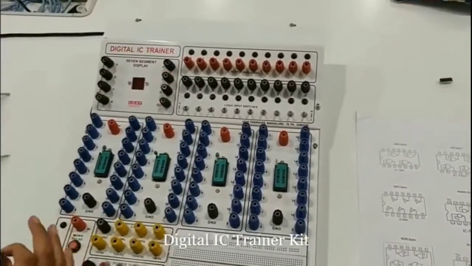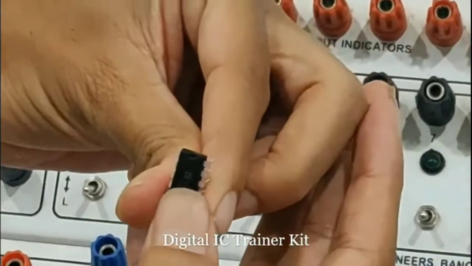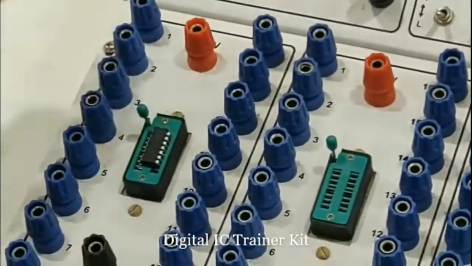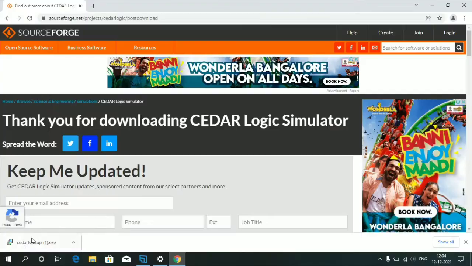As nowadays everything is made digital, why not learning? So the classical method of doing the same in Logic Gate Kit is now replaced digitally by the software. That's it. Yes, now download completed.